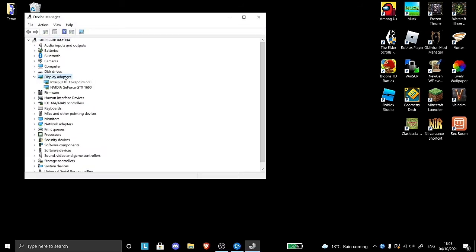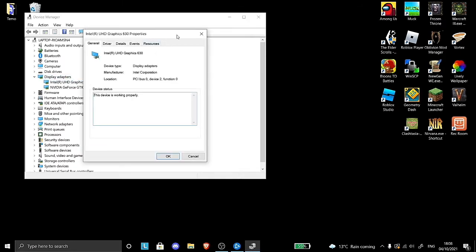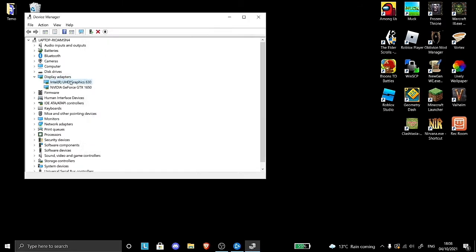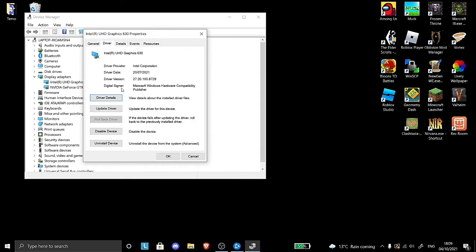Find Display Adapters, Intel UHD Graphics. Well, for me, in this case, it's Intel UHD Graphics 6630. For you, it might be different, but if you have this, then great. If you have this, then click on it, go to driver, and disable the device.